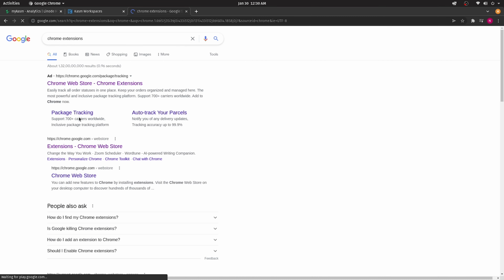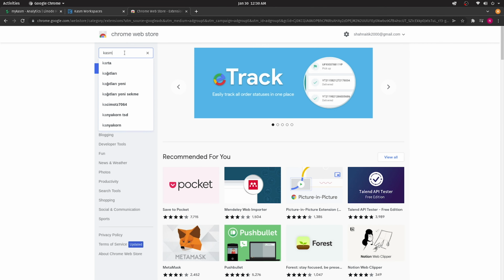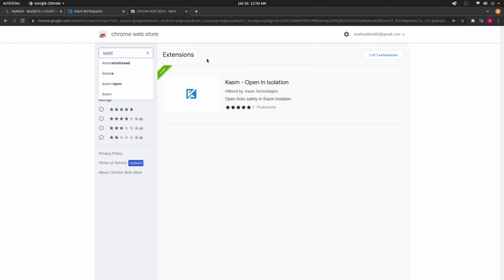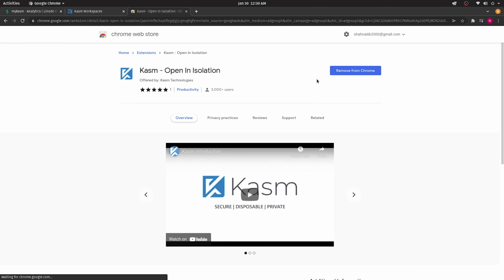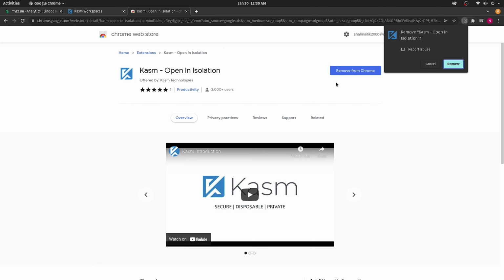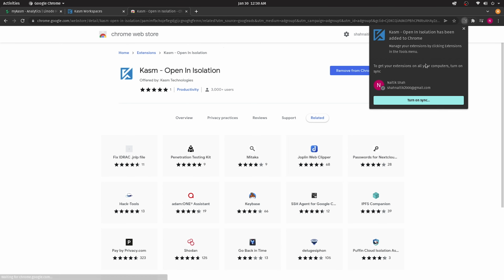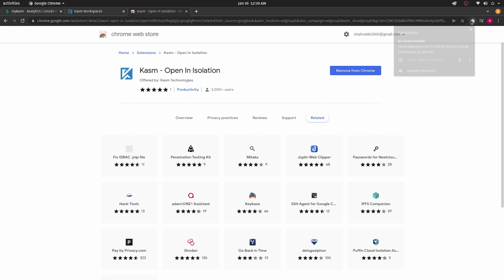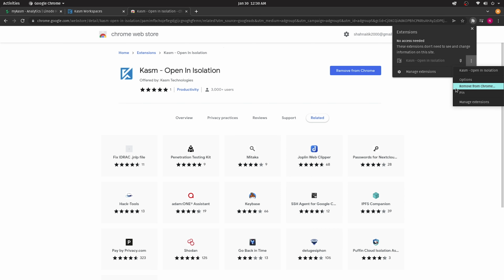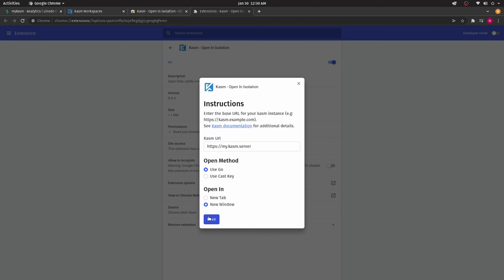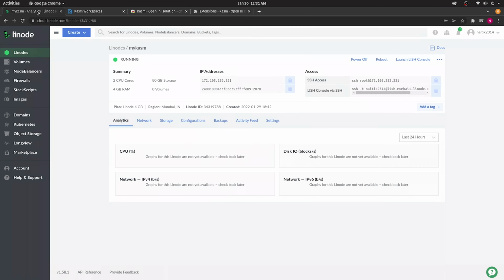So we will just search for Chrome Web Store and search Kasm, and over there we are just gonna add extension. And over here on the top right hand side you can see extensions, and the Kasm is grayed out. It feels a bit weird, so we are just gonna select it and then select options. Over here just copy paste the Kasm URL, which is https colon slash slash and the IP address, and then you can just select the open in method as new tab or new window.